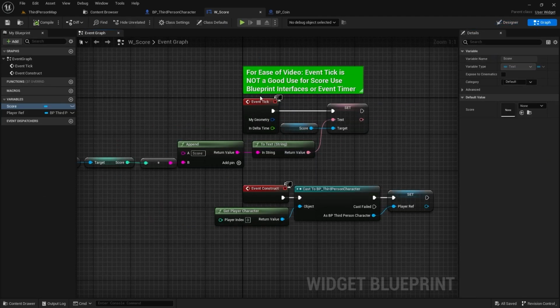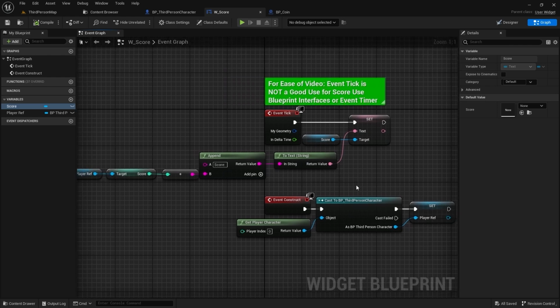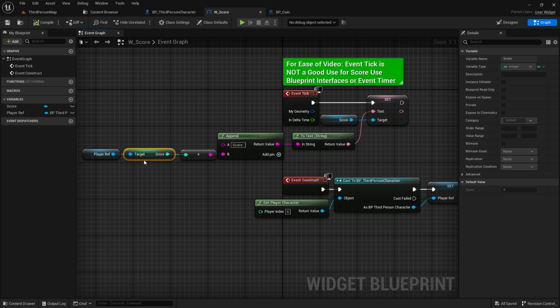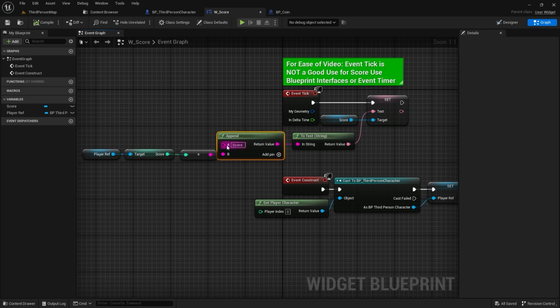And then as you can see here, I have a comment that says, don't do this. This is not good code. I kind of just set up this very simple system for the use of the video. But essentially on event tick, we're just going to update the text by setting it. Right now, which we'll change in a bit, getting the player reference, and then getting the score variable I just talked about, and then appending it within this thing.